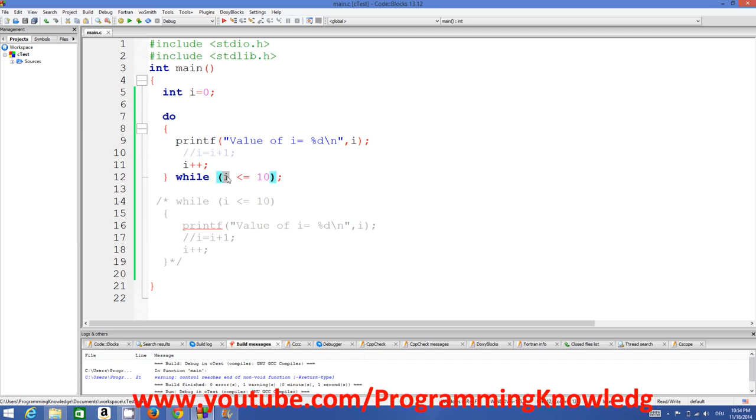Now i is equal to 10, this will be true and this will be printed, but now when the value of i becomes 11, this condition is false, and as soon as this condition is false it goes out of the loop. Okay, so what is the difference between this do while loop and while loop?